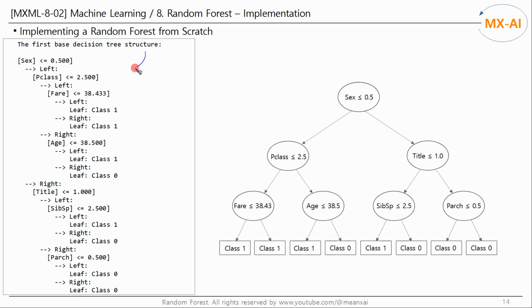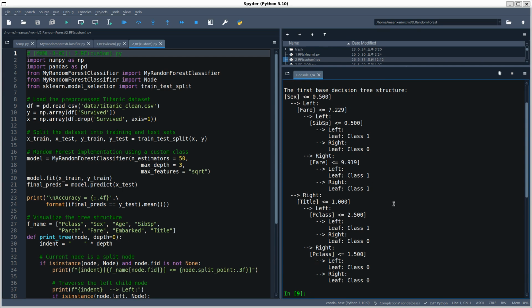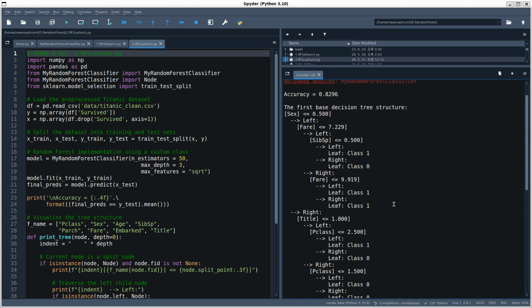The resulting tree structure is shown below. Here's the same tree shown as a tree diagram. As you can see, a CART-based decision tree with a maximum depth of 3 has been generated. Now let's run the code. The results are as follows.